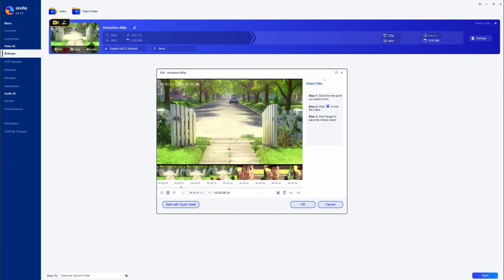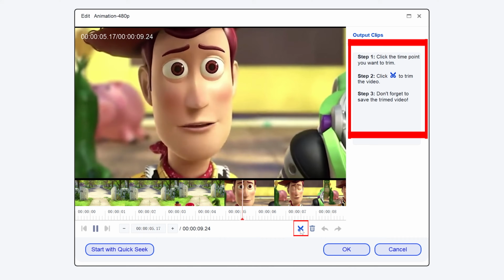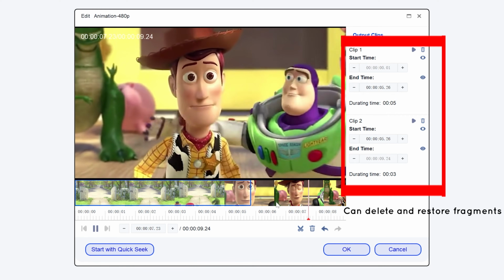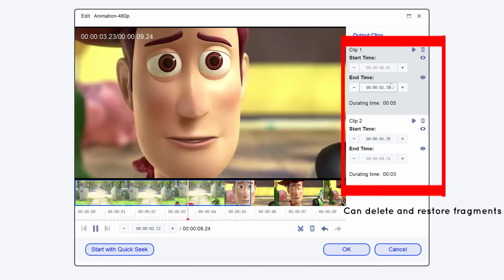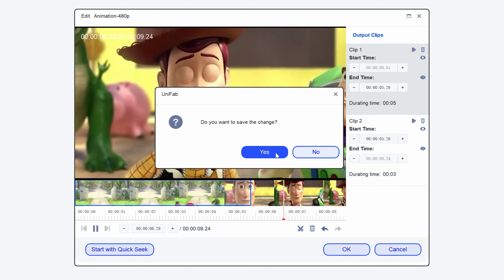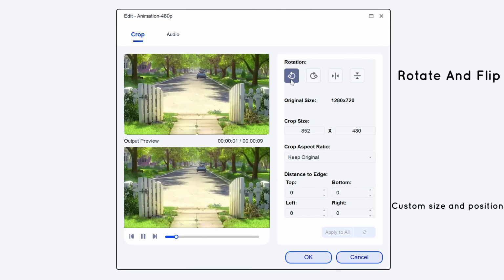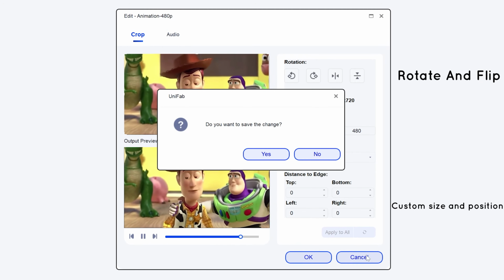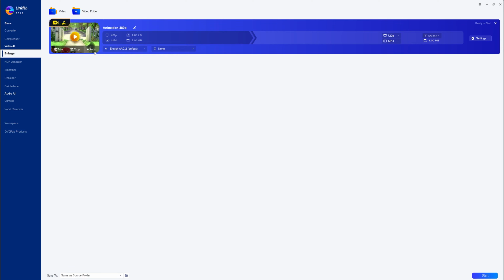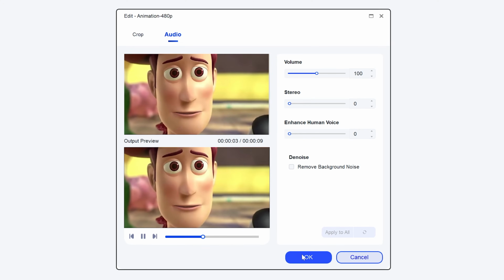Hit trim to see the steps on the right. Click on the small scissors to trim the video. You can delete the video after trim and leave the desired segments without segmentation here. Click crop, you can crop, rotate, and flip the video without making any modifications. The audio interface allows you to perform some sound operations.